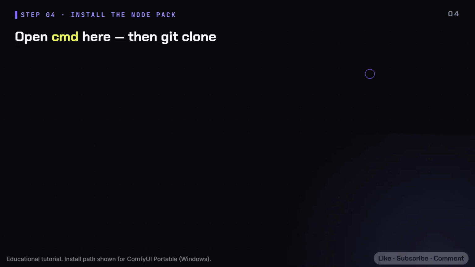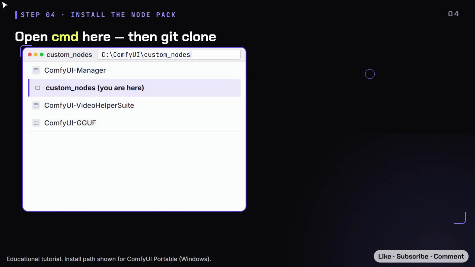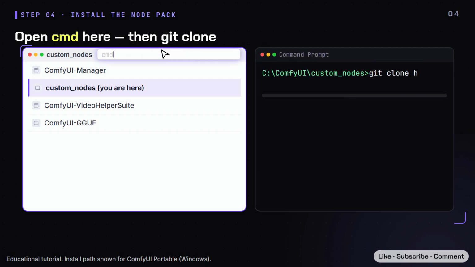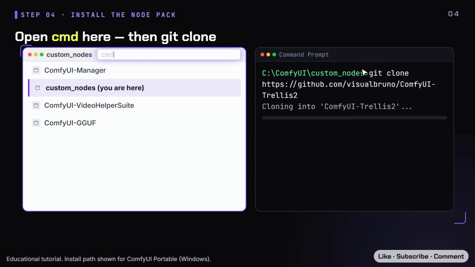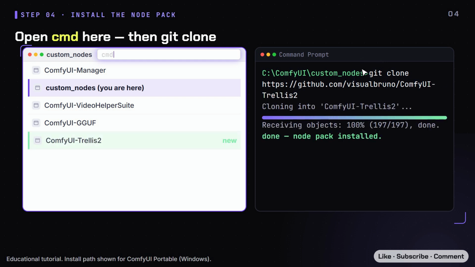First, install the node pack. Inside your ComfyUI folder, open custom_nodes. Click the address bar, type CMD, and press Enter. A terminal opens right here. Run git clone, paste the visualbruno TRELLIS.2 repository link, and wait for it to download. That folder is your node pack.